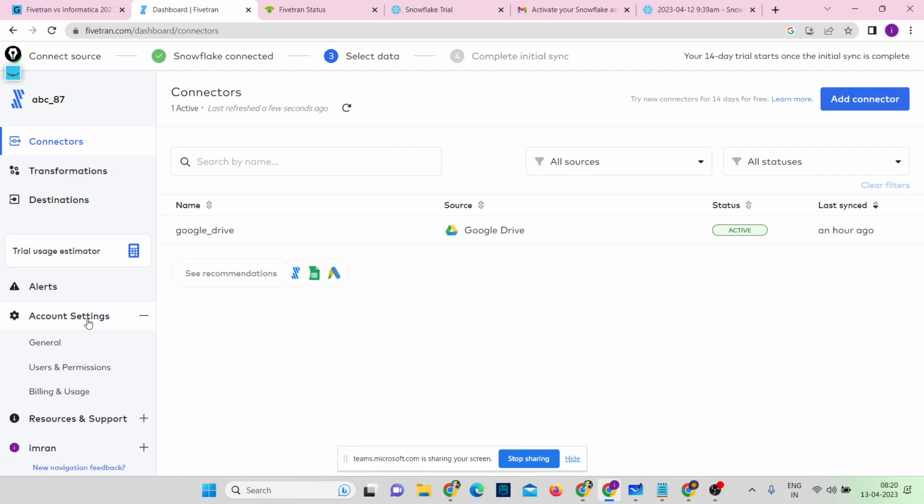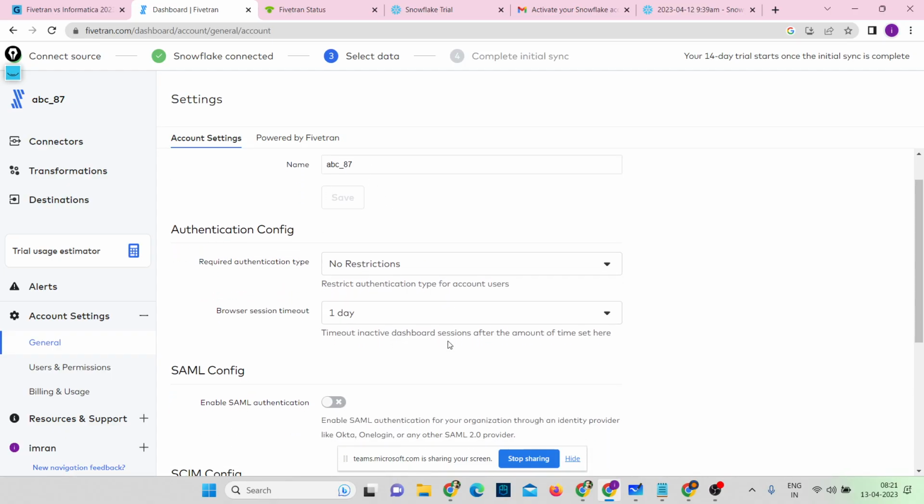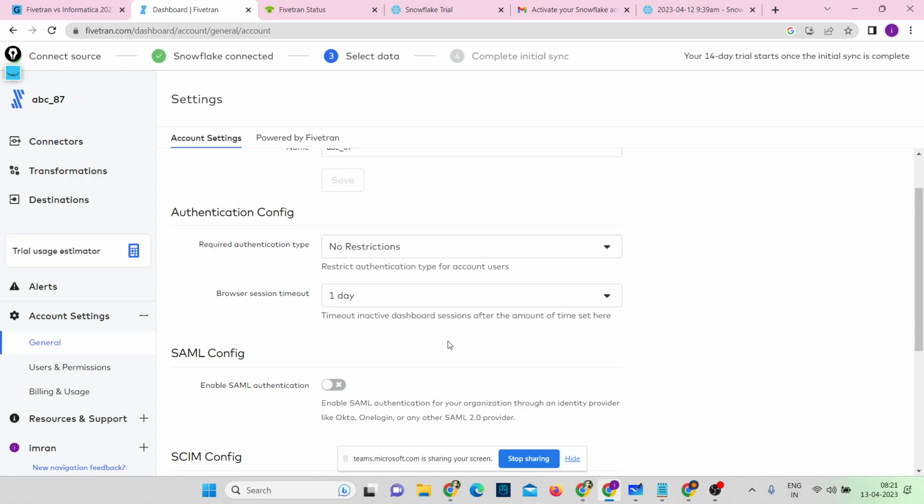The account settings is very important. This is where we'll be managing our users, permissions, and billing. This is the user, whatever the company name, and if we want to edit that, I can edit it from here. These are some of the configurations of our account. We'll discuss this in detail.